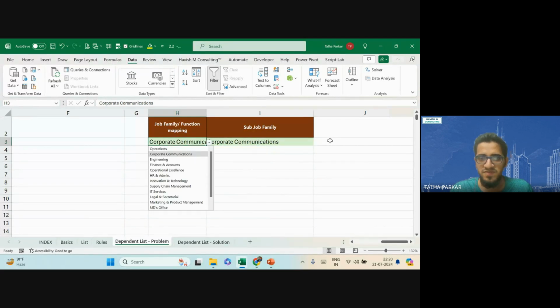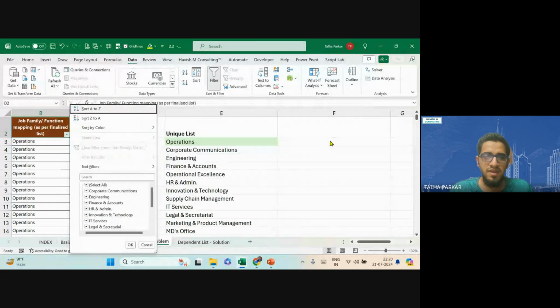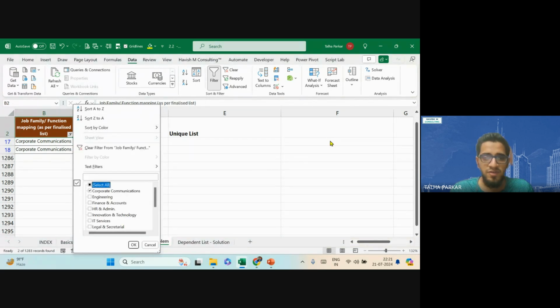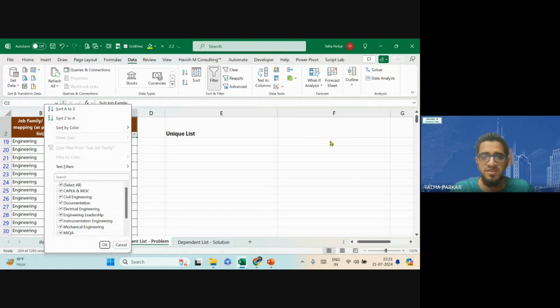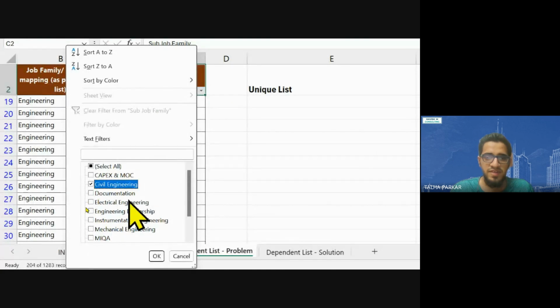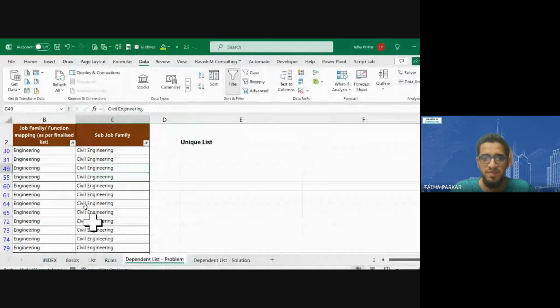So if I choose a specific value, जैसे अगर आप यहाँ देखोगे against corporate communication there is no sub function, but since there is a sub function column उसमें मैपिंग करना जरूरी है. तो कॉर्पोरेट कम्युनिकेशन एक ही बार आएगा, दो बार नहीं आएगा. Similarly if I go to engineering, इंजीनियरिंग में there are multiple values. There is capex, civil, documentation. अगर हम एक वैल्यू को देखें जैसे सिविल है तो सिविल मल्टीपल टाइम्स रिपीट हो रहा है.